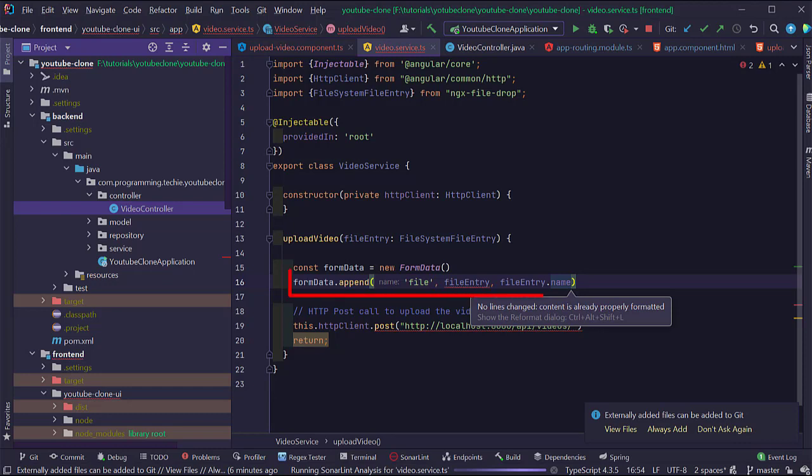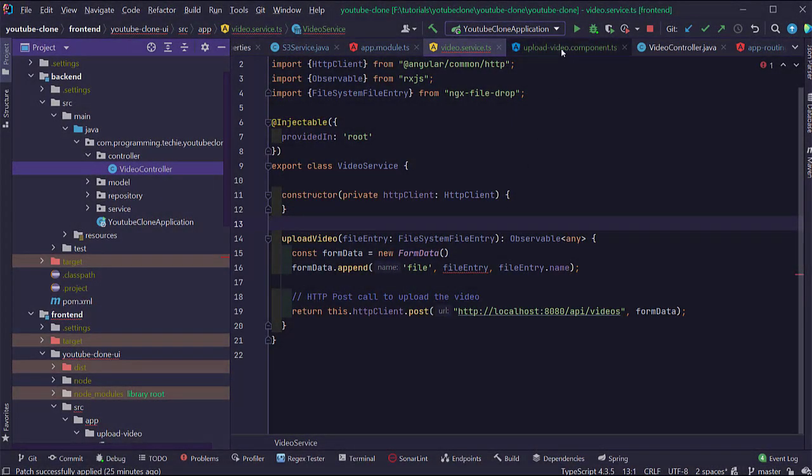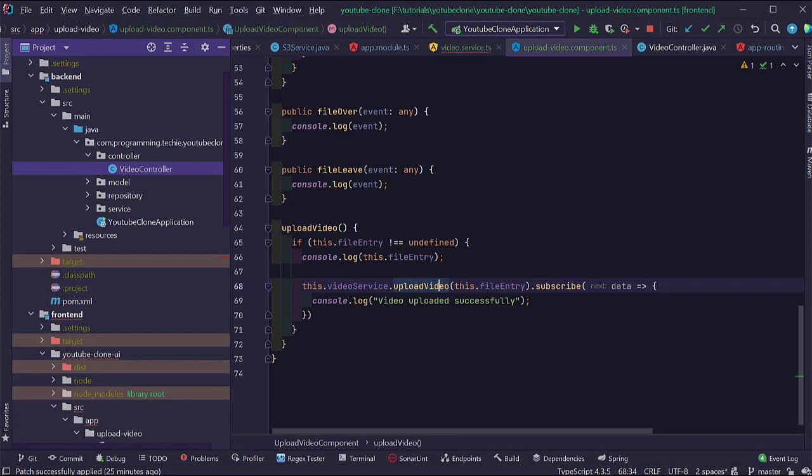Now we can see that we have got a compilation error, because the form data append method is expecting a file object, whereas we have provided the file entry object, which is of type FileSystemFileEntry. So to fix that we need to pass in a file object. For that we need to pass in a file as an input argument from the upload video component. So now I'm going to open the upload video.component.ts file, and in here we have this file entry.